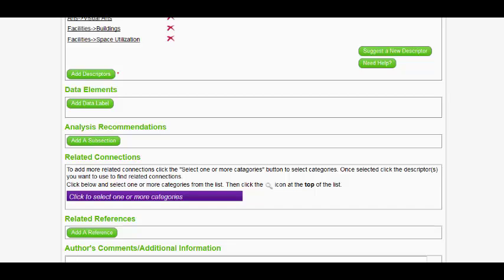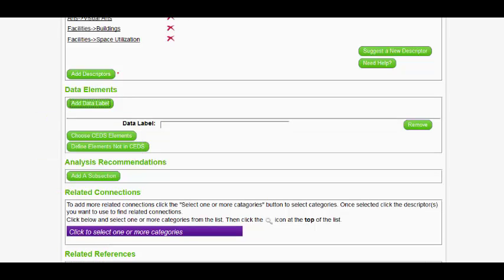You should group them in the way that makes the most sense for you and for the particular topic you are detailing. To add a data label, click Add Data Label and fill in the blank field with the label's name. You may add as many data labels as you like.